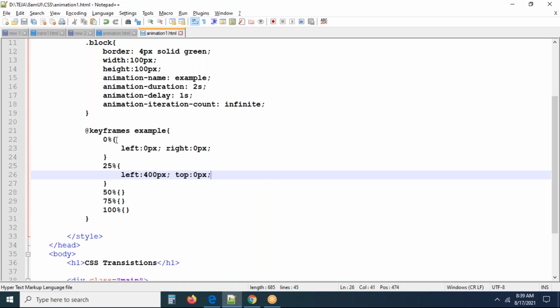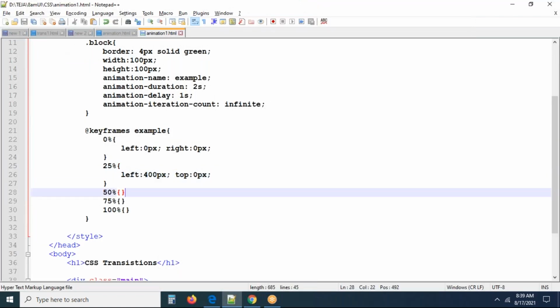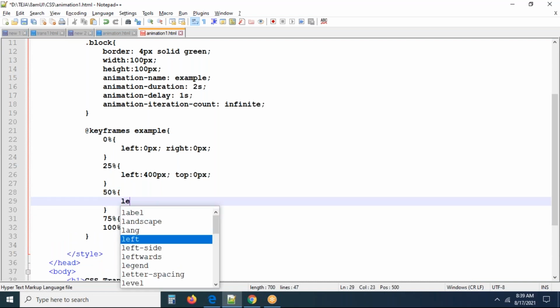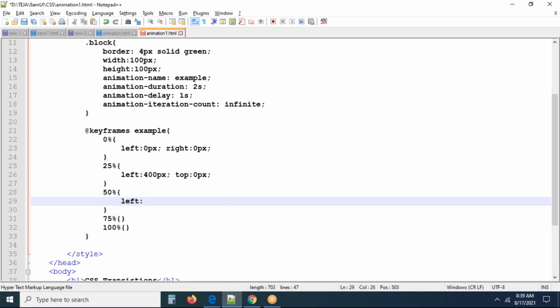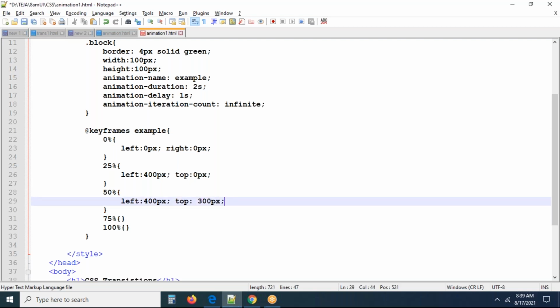Try to see, I'm moving the element left 400 pixels, so slowly it has to move. Actually from this position the element should be moved slowly. Okay, right. So now you can check, at this point of time I want to set 50 percentage. Here I want to set left 400 pixels only, comma, top I want to set 400 pixels, or you can take 300, no problem. Okay, now 300 pixels. Add semicolon.